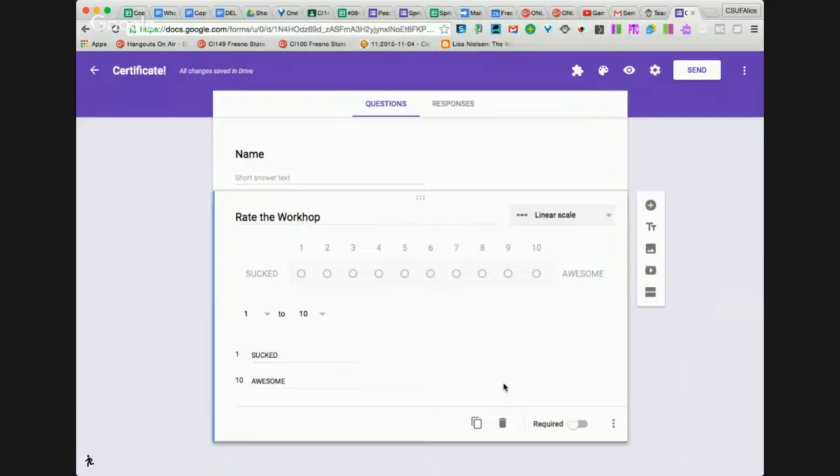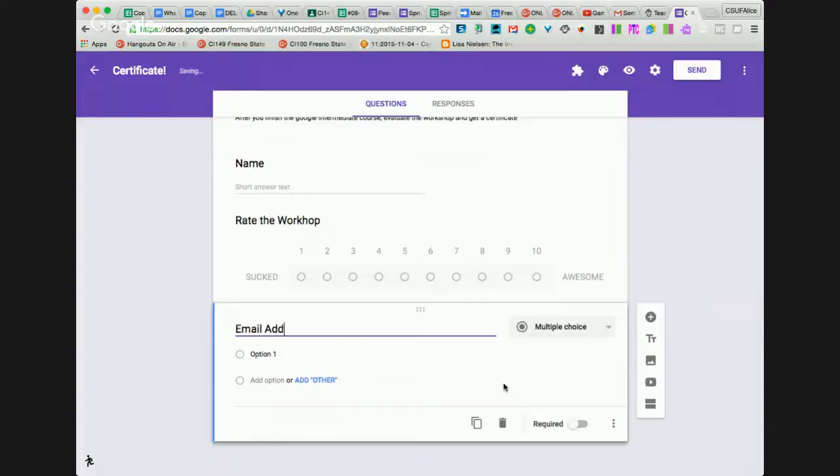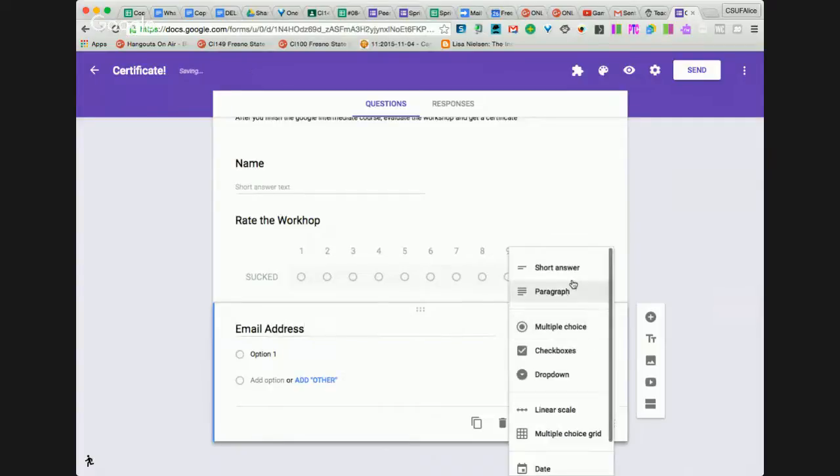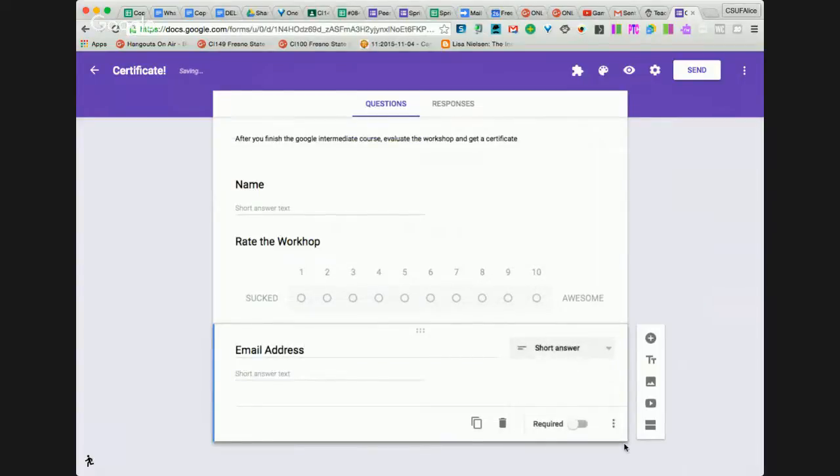I don't know that I need more information. If you're really trying to do an evaluation, you'd probably ask a bunch more questions, and you'd ask, oh no, I need email address. Control-Shift-Enter, email address. This is really important. I cannot email you your certificate if I do not ask for your email address.